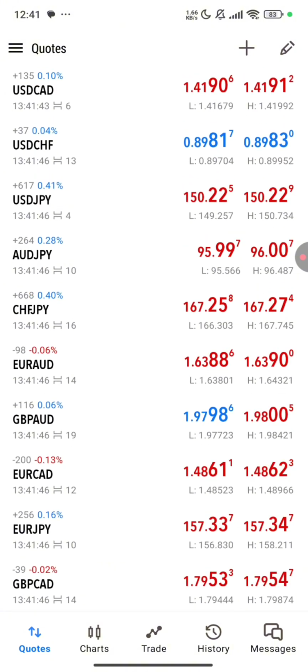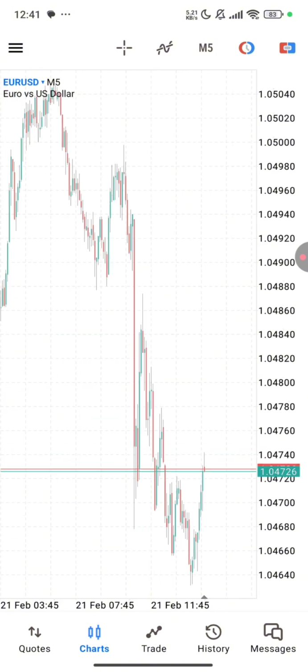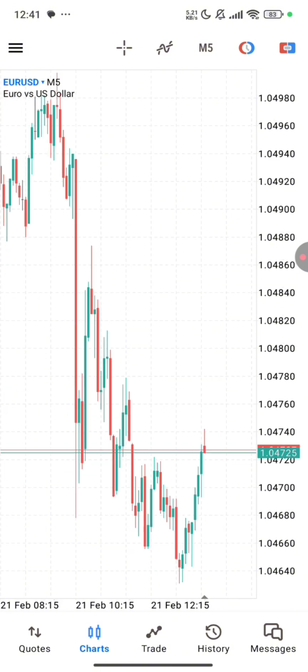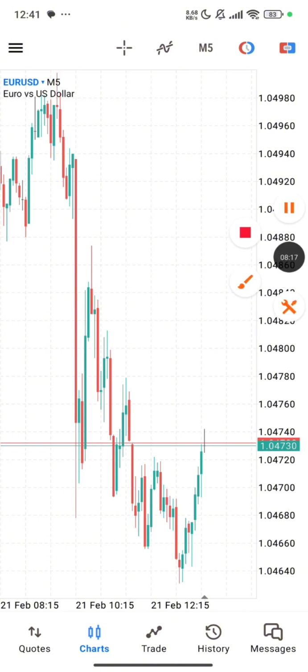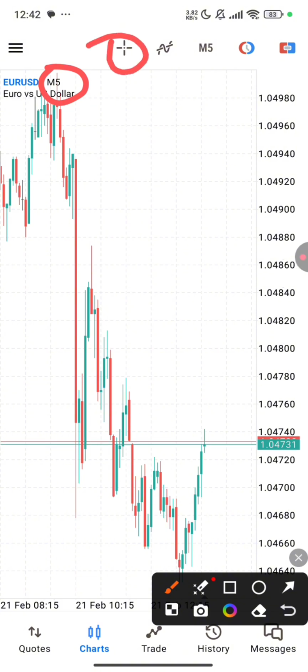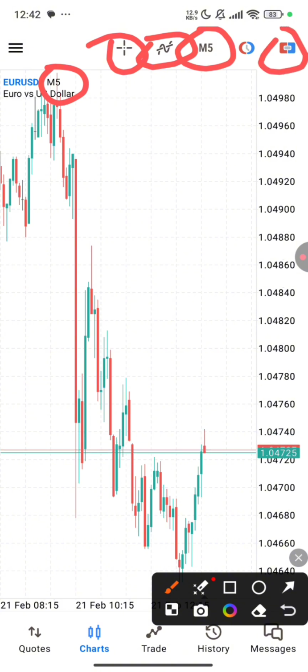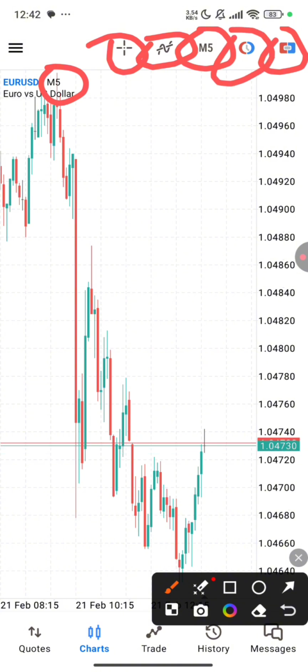Then at the bottom, we can click on the charts and see what exactly is on the charts. You can zoom out, you can zoom in. Now, this M5 here is the time frame. It means 5 minutes. This plus icon can be used to get a line that you can use to move about the chart. This is for the indicators. This is the time frame, 5 minutes. You understand? This is to place a trade.